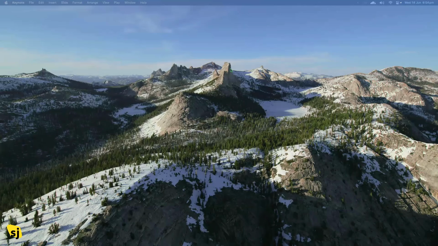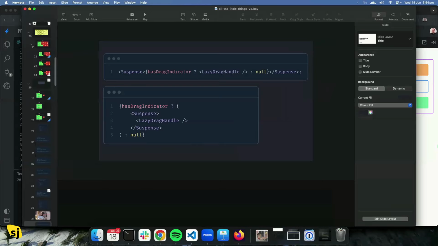If I can find my pointer. Bear with me while I change over to extend entire screen. Okay, cool. So now you should see what I see.